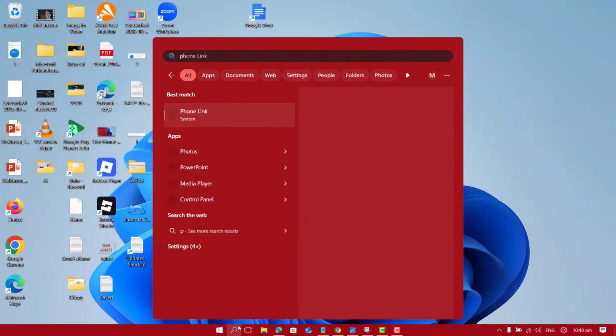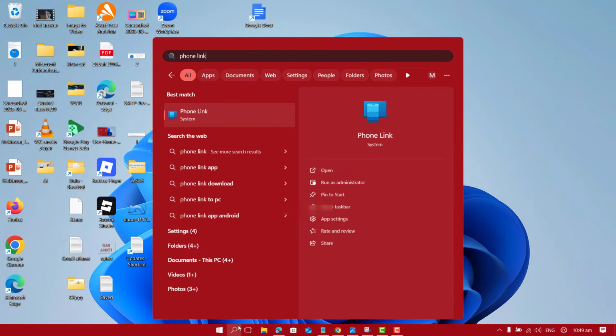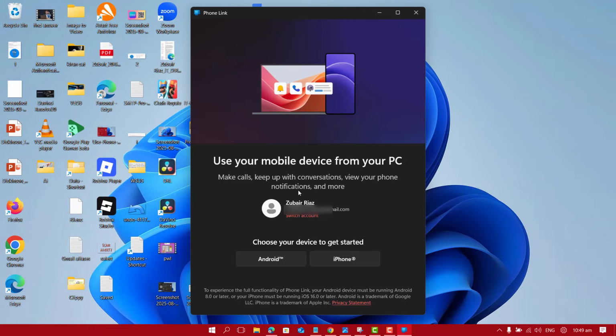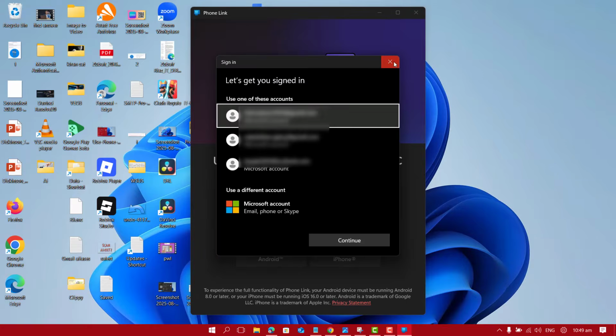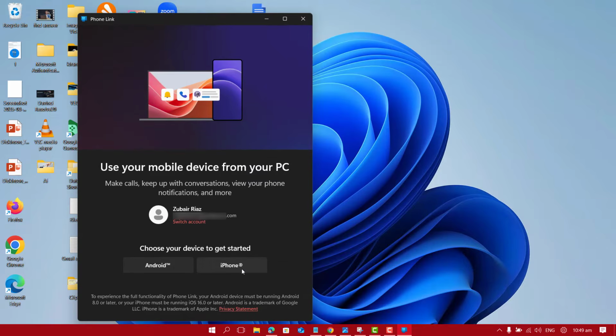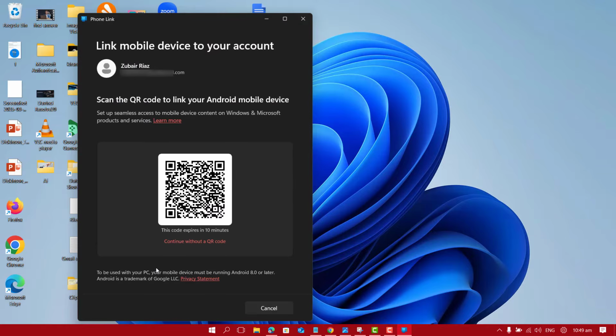On your Windows 11 laptop, just go ahead and search for the Phone Link app. In the Phone Link app, please sign in with your email account. I'm already signed in with my Microsoft email account, and I've already created a video for connecting an iPhone to this Phone Link app. But in this video, as we are doing it for Android, let's go ahead and select Android. Now here it's showing the QR code, and the second option is continue without a QR code. The QR code will expire in 10 minutes.